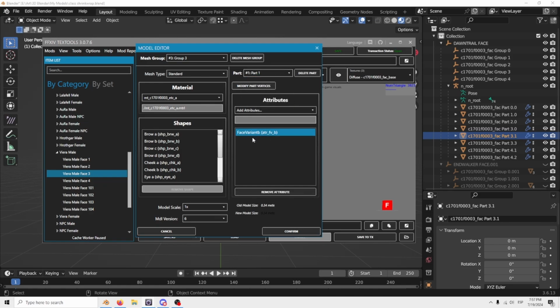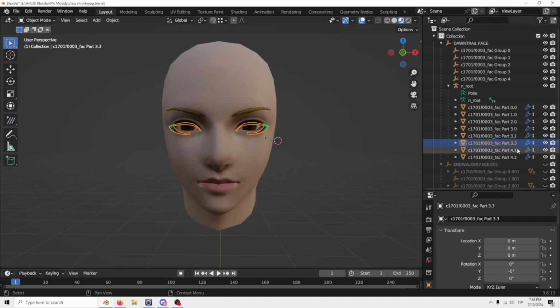I can just see, okay, group 3, part 1. You can see that the eyelashes that I selected have a face variant, which is an attribute that is named B. So when I am in the character creator, I will be able to toggle this on and off. This is only important for you to know in case you don't want things to be toggleable. In that case, you can just remove the attributes completely and you'll save yourself a lot of issues. But my character in vanilla has this already assigned, so I just leave it like that.